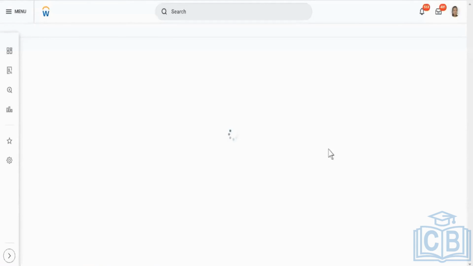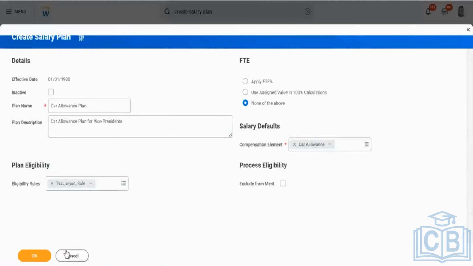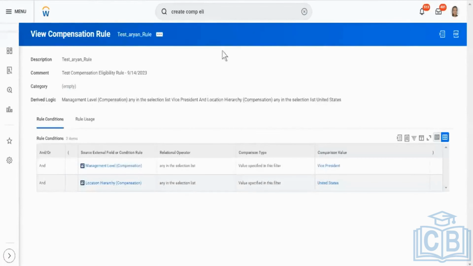Groups, and it's referenced by other places as well. Just an element that I have already in my system. That's it. Alright. The next thing that I'm going to be doing is I'm going to say OK, and my salary plan is going to get created right now. Once my plan is created, my eligibility rule is also created.